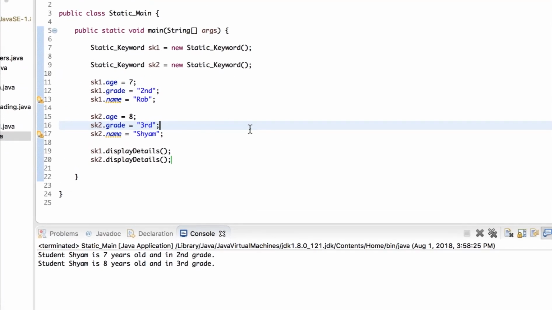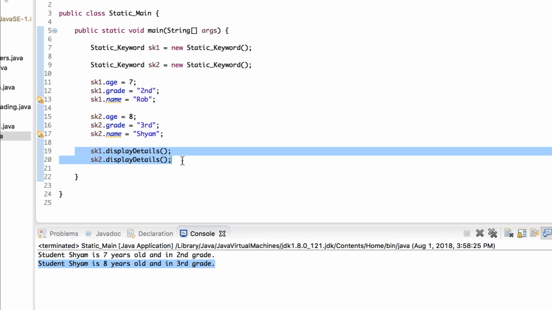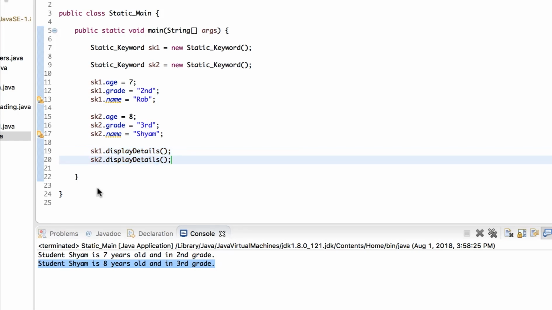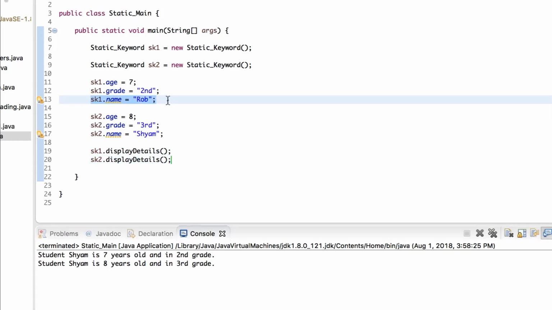See what it is going to do. By that simple change, when we display these methods with respect to sk1 and sk2, it is saying that student Sham is 7 years old and student Sham is 8 years old. So what's happening over here? This name is getting overridden with the name Sham over here.